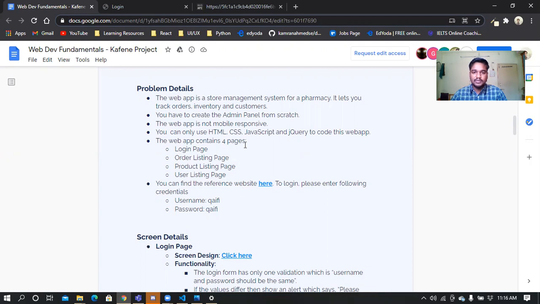As in the fourth statement, it's clearly mentioned we were supposed to build the application using HTML, CSS, JavaScript, and jQuery only. Moving on, the web app contains four pages, that is four admin functionalities. First is login, then order listing, product listing, and user listing, where in user listing we were supposed to search users as well. So this was the problem statement.